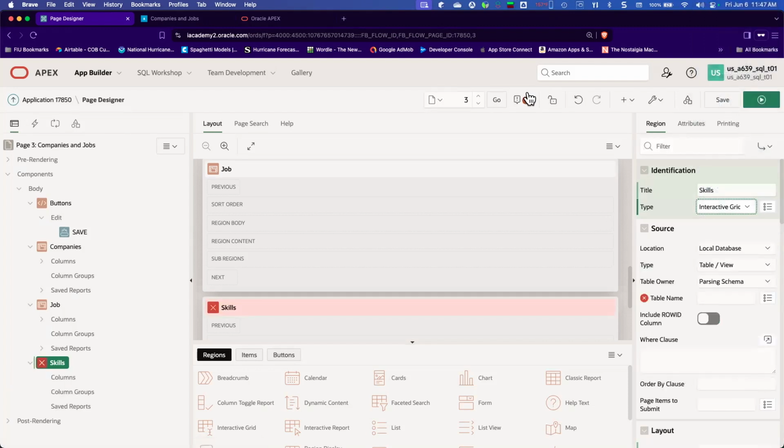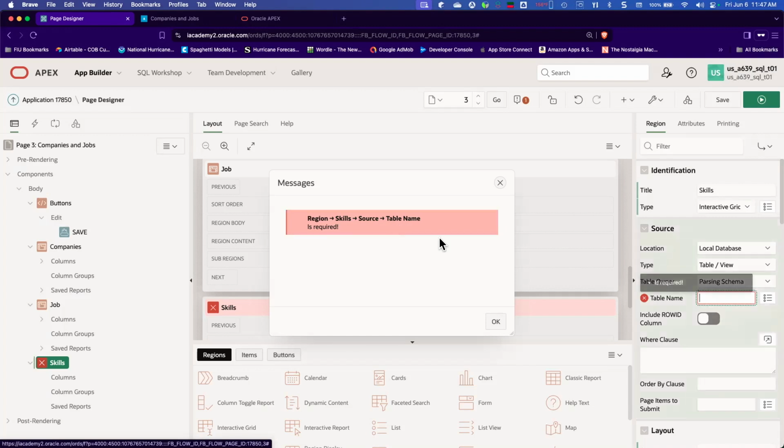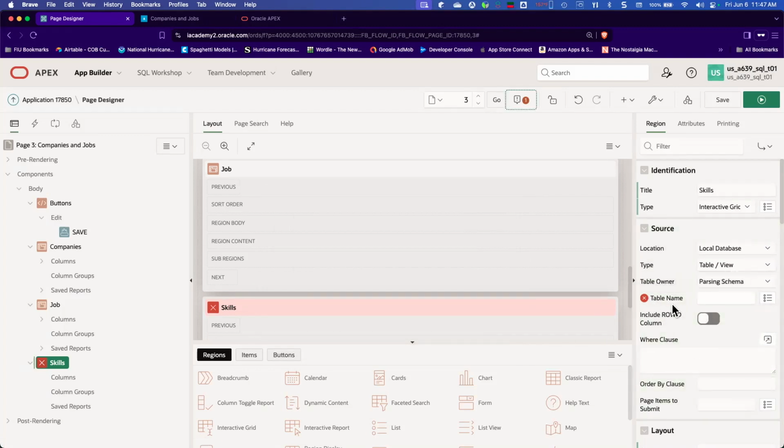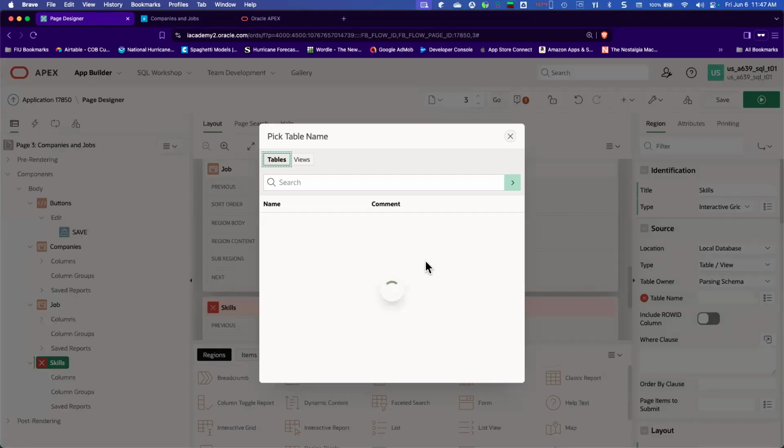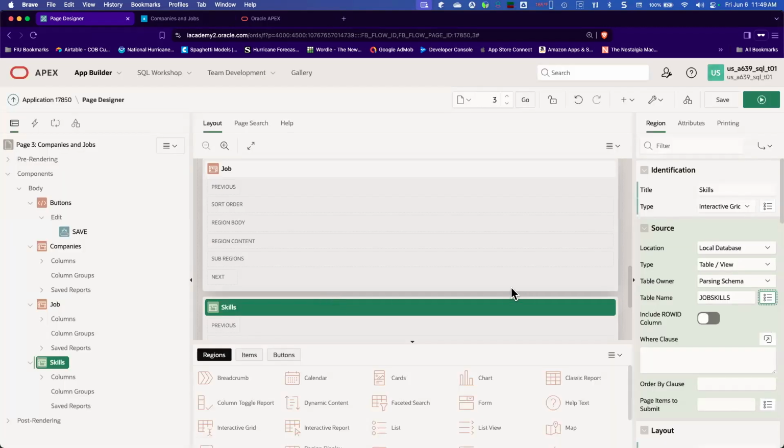The moment we do that, an error message appears saying that you need to provide a table name. Of course, a grid requires a table or some sort of source where the data is coming from. I can click on that error and it takes me directly to where the error is, and you see the error message right there. So we can pick the table. For this, we want the job skills table, because jobs would require skills. So I'm going to pick the job skills table, and there it is. It puts the job skills table in here.